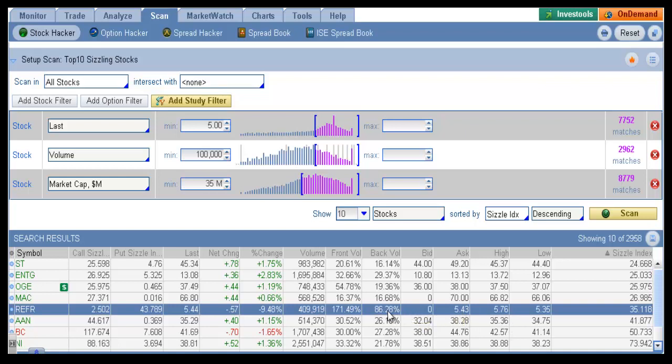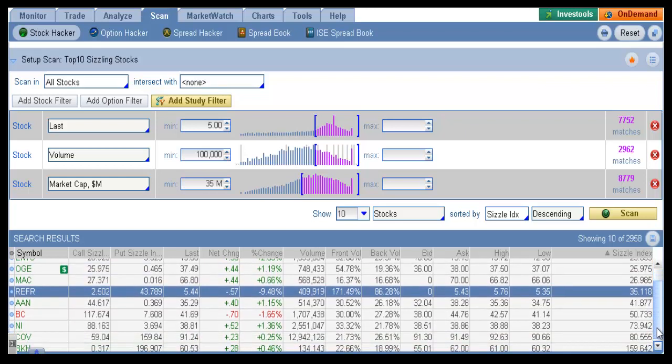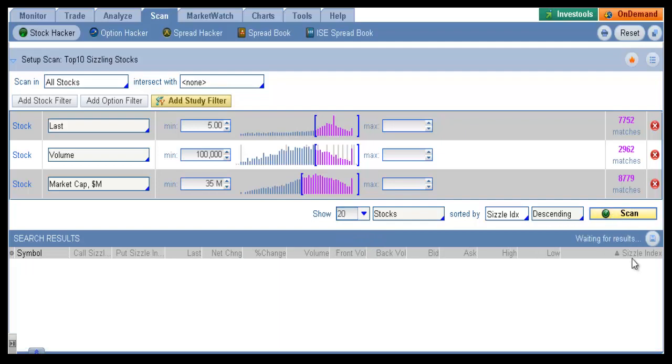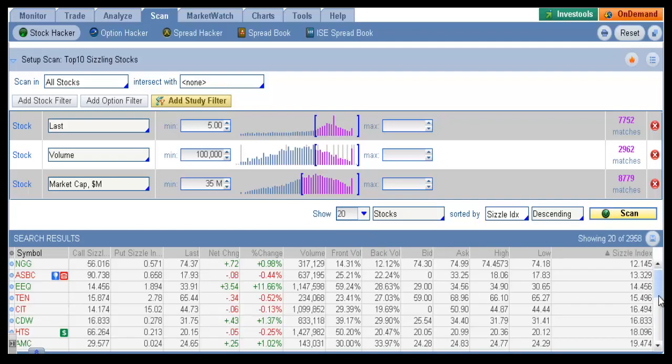So let's pick this one that has a negative. Let me see, is this one any better than that one? Let's go to 20. Let's click 20 stocks here, and we click scan again to see if anything interesting pops up. And here we go. Beautiful. This one has an 11.66 percent change. There is a big disparity in the calls versus the puts, and I'll go into the trade area and show you. So the ticker symbol is EEQ.